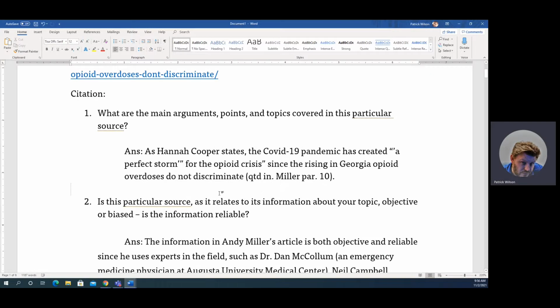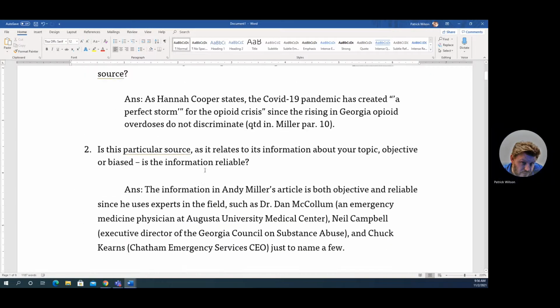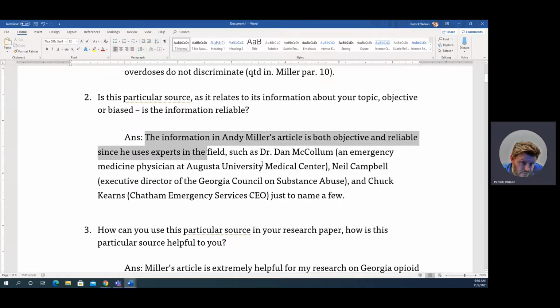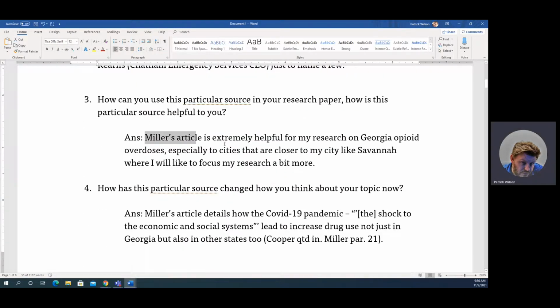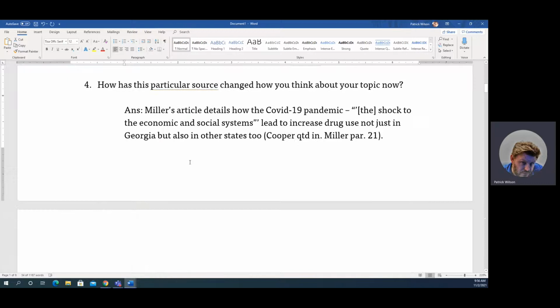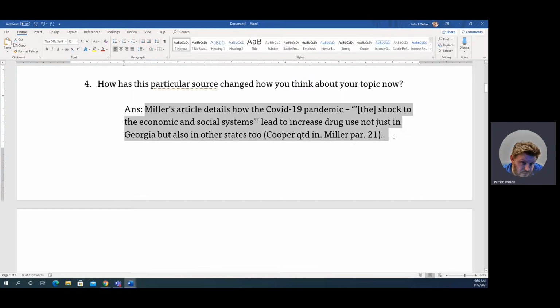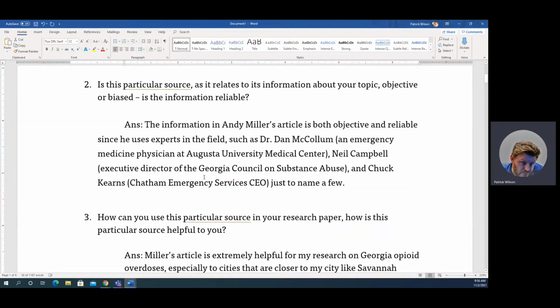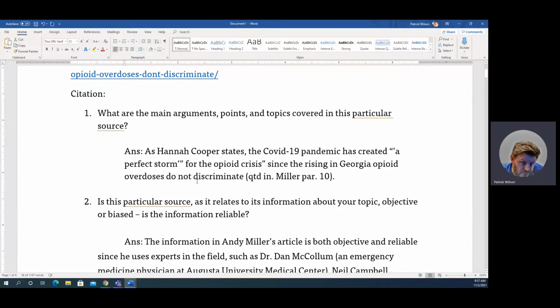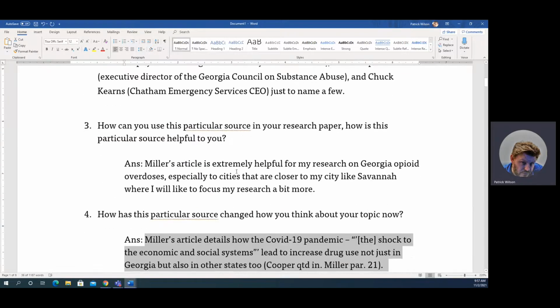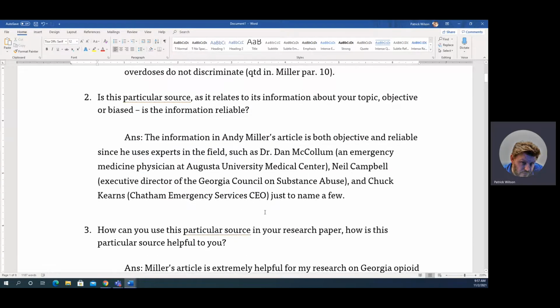So as you can tell, I did that. Number 2, here's my answer. Number 3, here's my answer. And number 4, here's my answer. Again, depending on the length, it could be 1 sentence, it could be 2 sentences, it could be a little bit lengthier, depending on how much you want to say. I would try to keep it within 1 to 2 sentences if possible to make your life a lot easier.